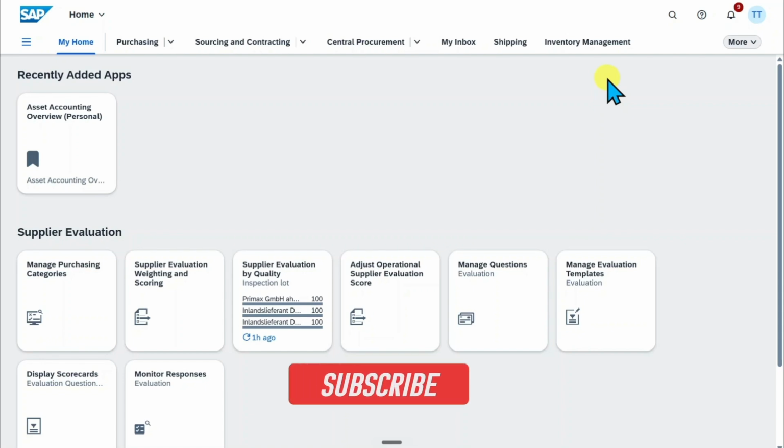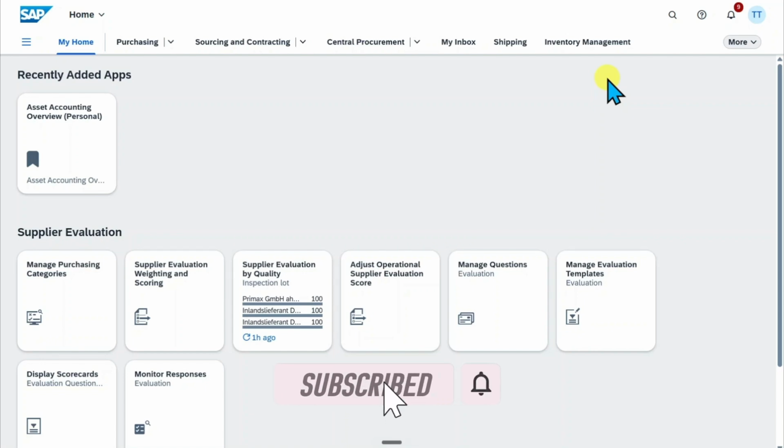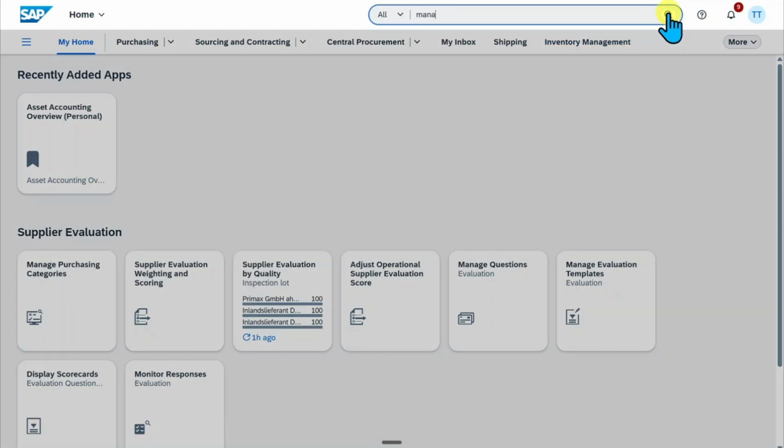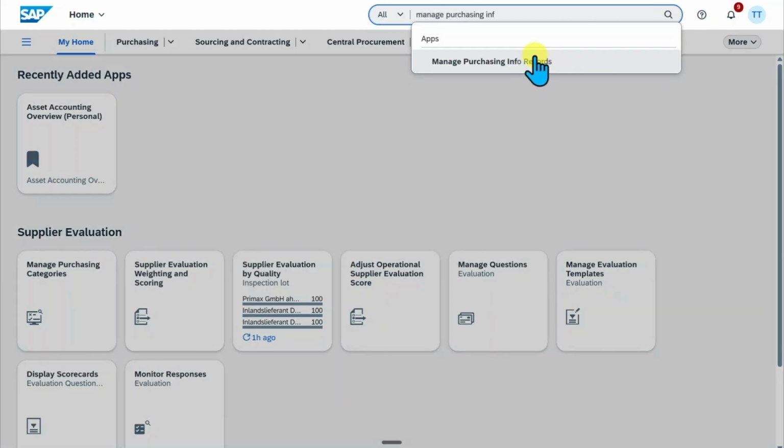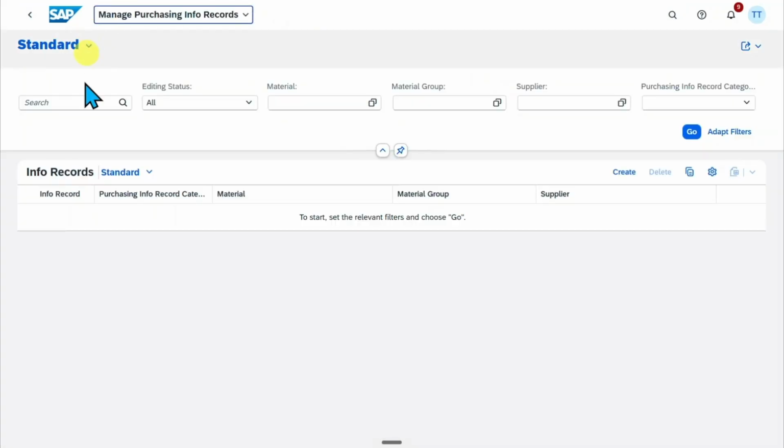Let's explore how we can manage purchasing info records in SAP S4HANA using Fiori. We are here in the Fiori Launchpad. We will click on this icon and we will insert Manage Purchasing Info Records. Click on this one. Here you can see the application to manage purchasing info records.